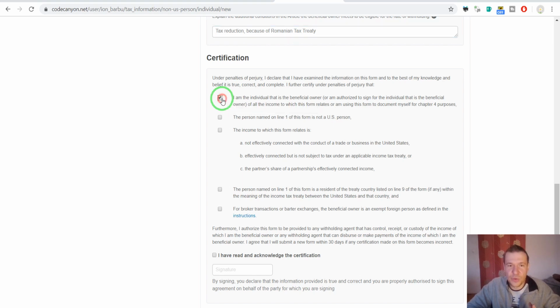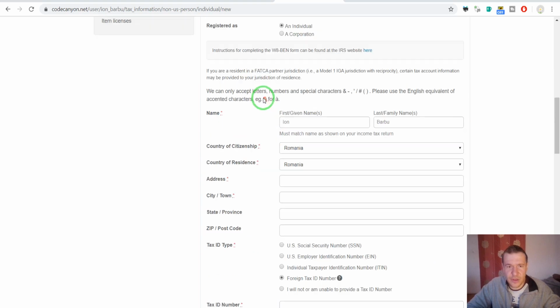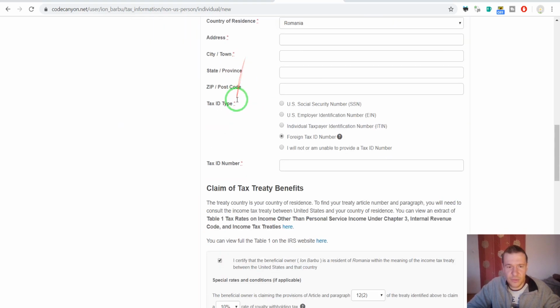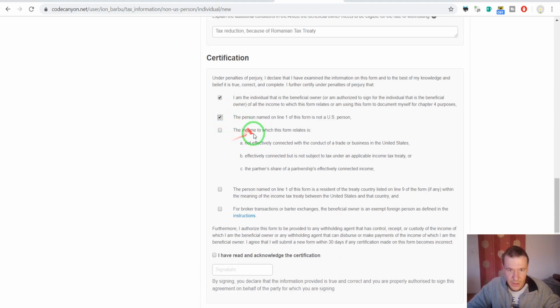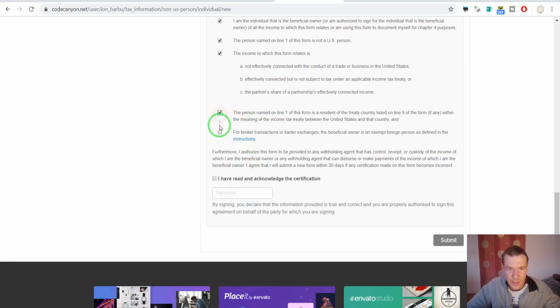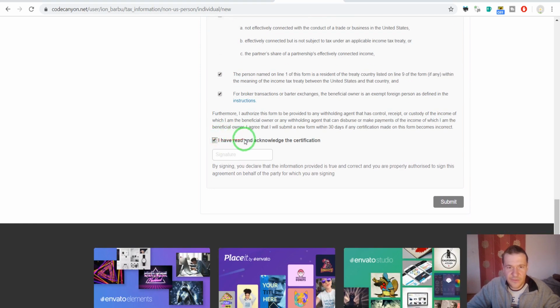Generally speaking, you should select I'm an individual. The person is not a US person because you selected on the top here that you are not a US person. The income to which this form relates is not connected. And you must check all these checkboxes. I have read and acknowledged the certification, and write your name here.